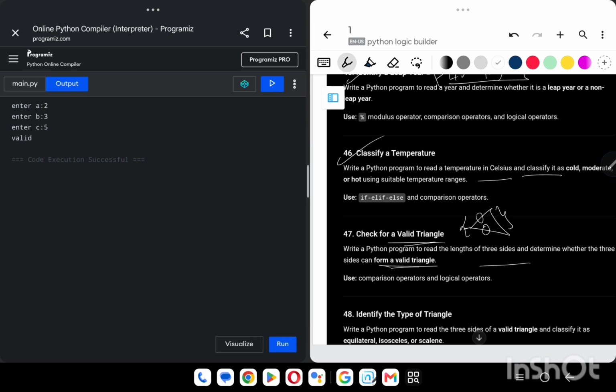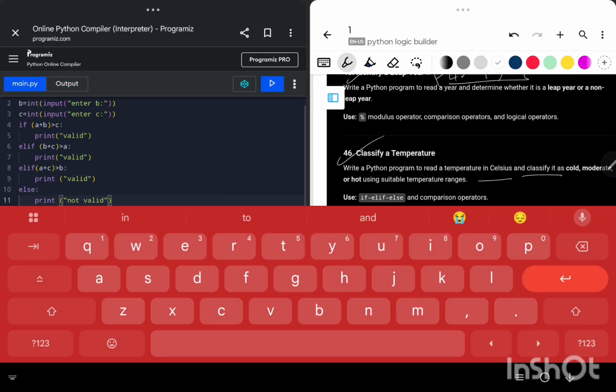Just give me a second. Let me just check. 2 plus 3 is 5, which forms a flat line. Give me a second. What did I give? 2, 3 and 5. Just give me one second. I'll cross check why it is showing me valid.